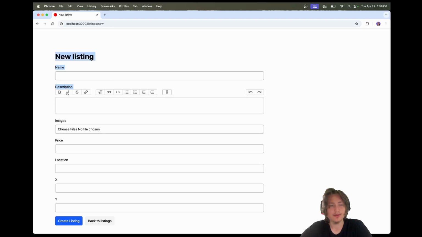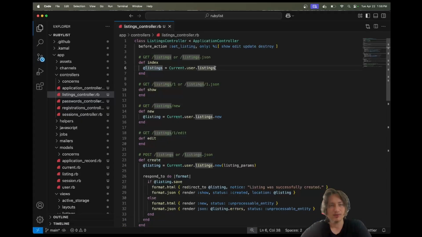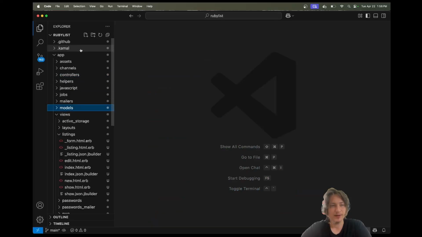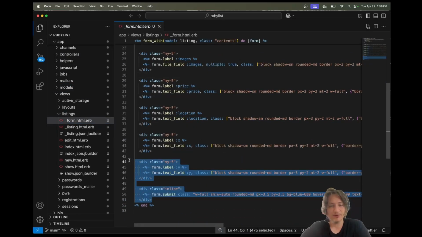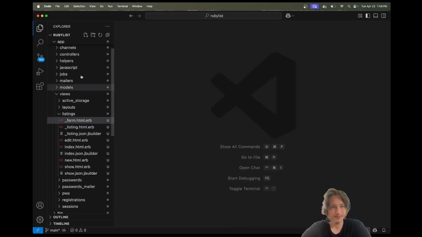And then if I wanted to create the listing, I could just do it here. Another thing that we might not want to show is the X and Y. We don't really need a user to be setting that. All we need them to do is set the location. So I'm going to remove that from the view as well. So let's go back to app views, listings form, and then we can remove these bottom two fields, setting the X and Y.